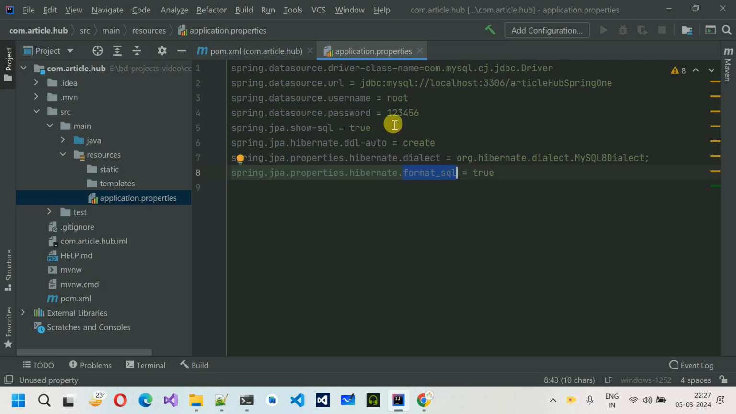So now I have changed the pom.xml and also these properties. If you want to do the same in your application, you have to change the database name over here. Make sure the database is created. Next, you have to change the username as per your system. On my system it's root, and the password is 123456 in my local system. So you have to change these 3 things in your system.